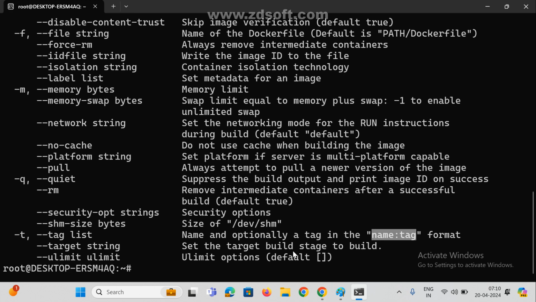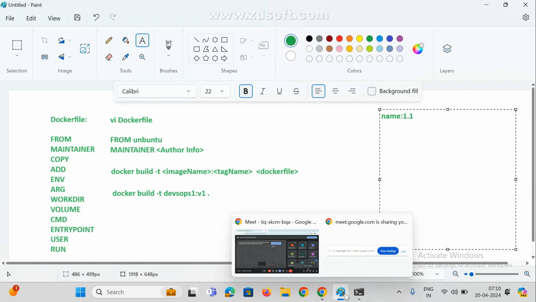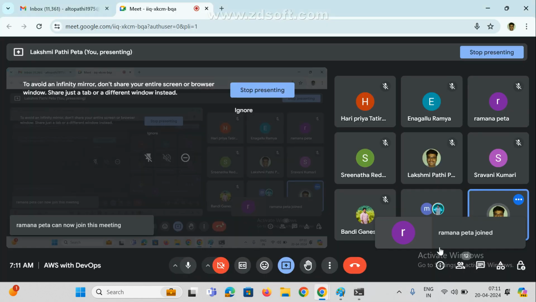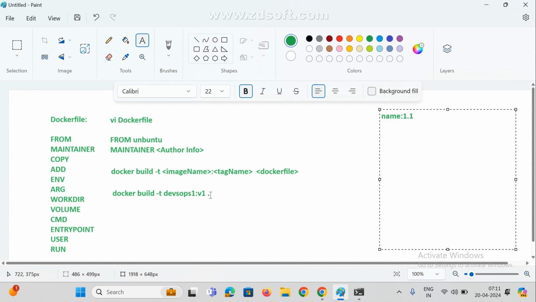In real time, every release, every 2 weeks or 1 month, they are going to deploy and create a new image. In that case we give the name, and the tag name is nothing but the version, like v1 and so on, based on some pattern they follow. So 1 means the tag name, or 1.1 means the tag name, whatever you want. Based on industry standard we follow one tag name. Now the dot represents the current working directory.